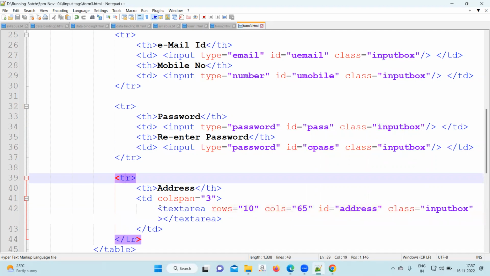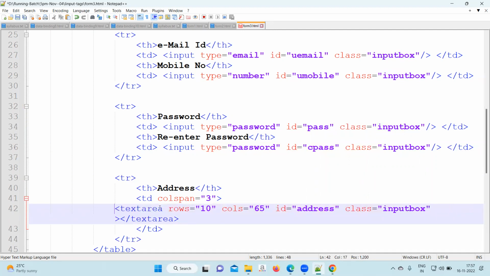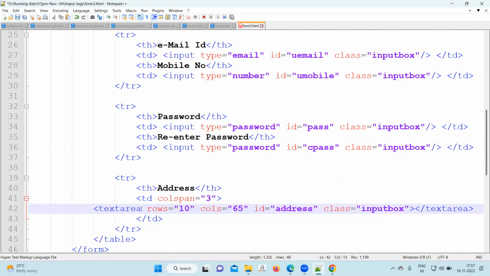Class equal to same input box. Okay, 65 maybe you have to increase or decrease. You need to increase and decrease and bring it in one line. Height is okay, width will be a little less or more. You can increase and decrease.